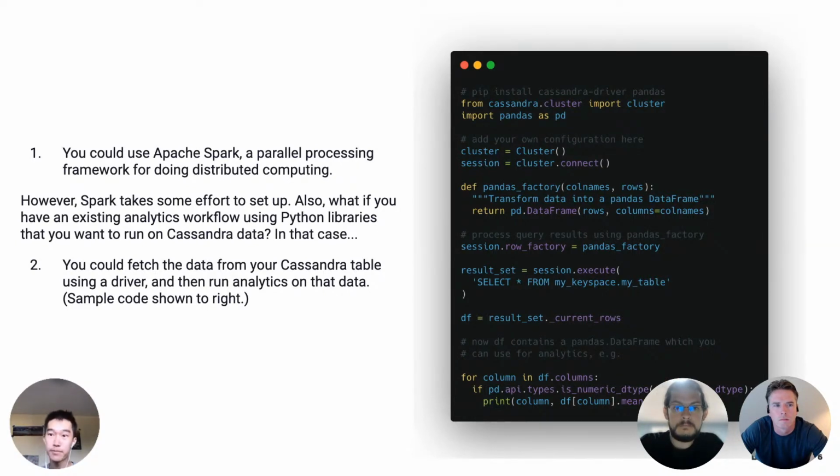One tool that a lot of people use already is Apache Spark. Apache Spark is a parallel processing framework for doing distributed computing. Very similar to Cassandra, it's distributed, so it takes place across many nodes and allows you to do those sorts of big data operations effectively. However, in case you haven't used Spark before, it can take some effort to set up.